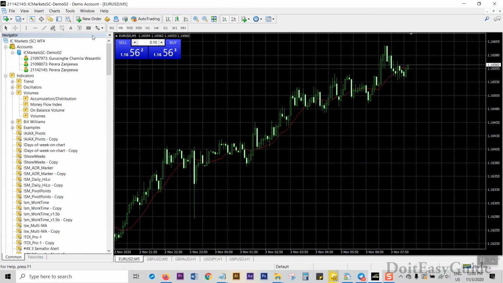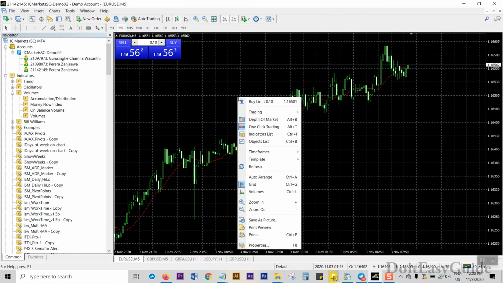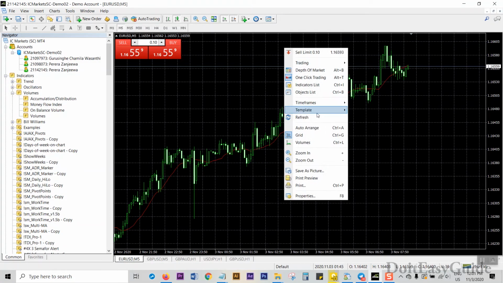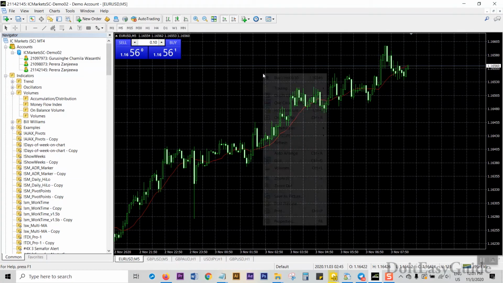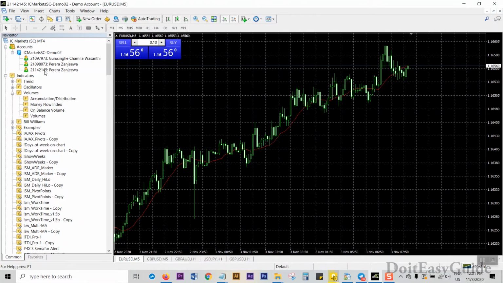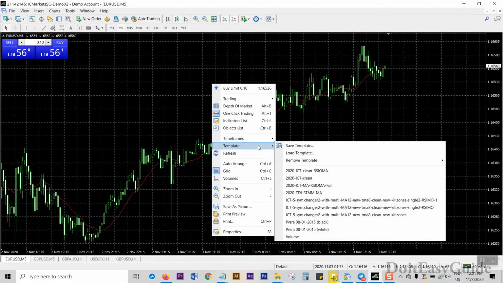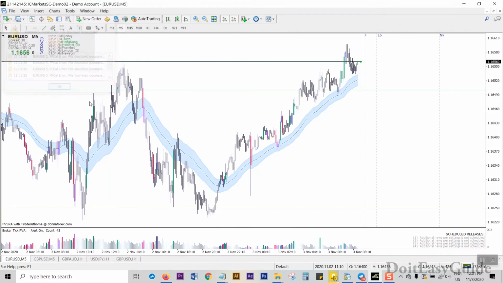Now if I right click here, templates, now I can see my template has loaded. If you can't see it, just right click and click refresh. Then you can load your template. Let's select this PVSRA white one. Here we go. So this is that white template.